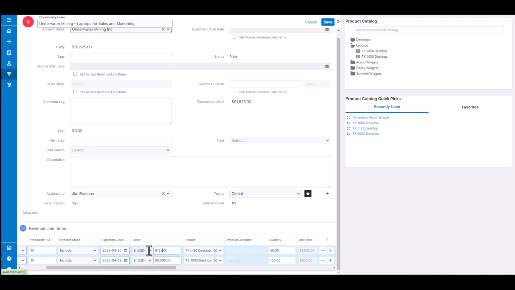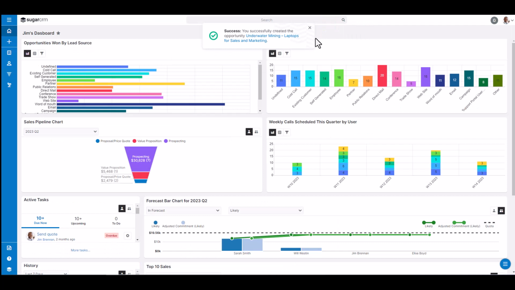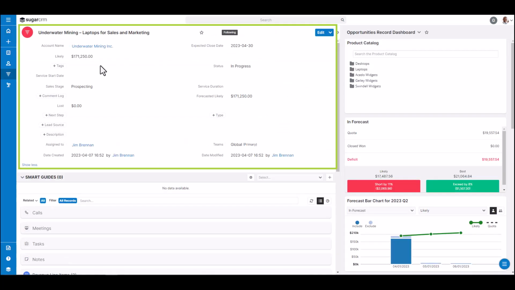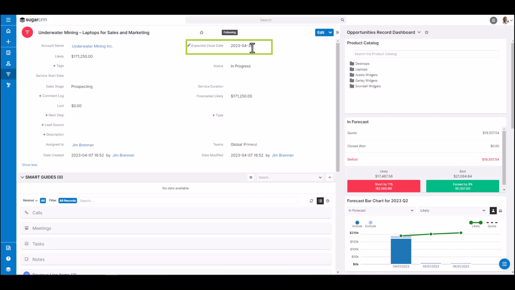At this point, I've got my revenue line items populated. I'm going to go ahead and save this opportunity. I'll get the success message letting me know that the opportunity has been saved. I'm going to click into it, and I'm able to see here that we've got our opportunity that's been created.